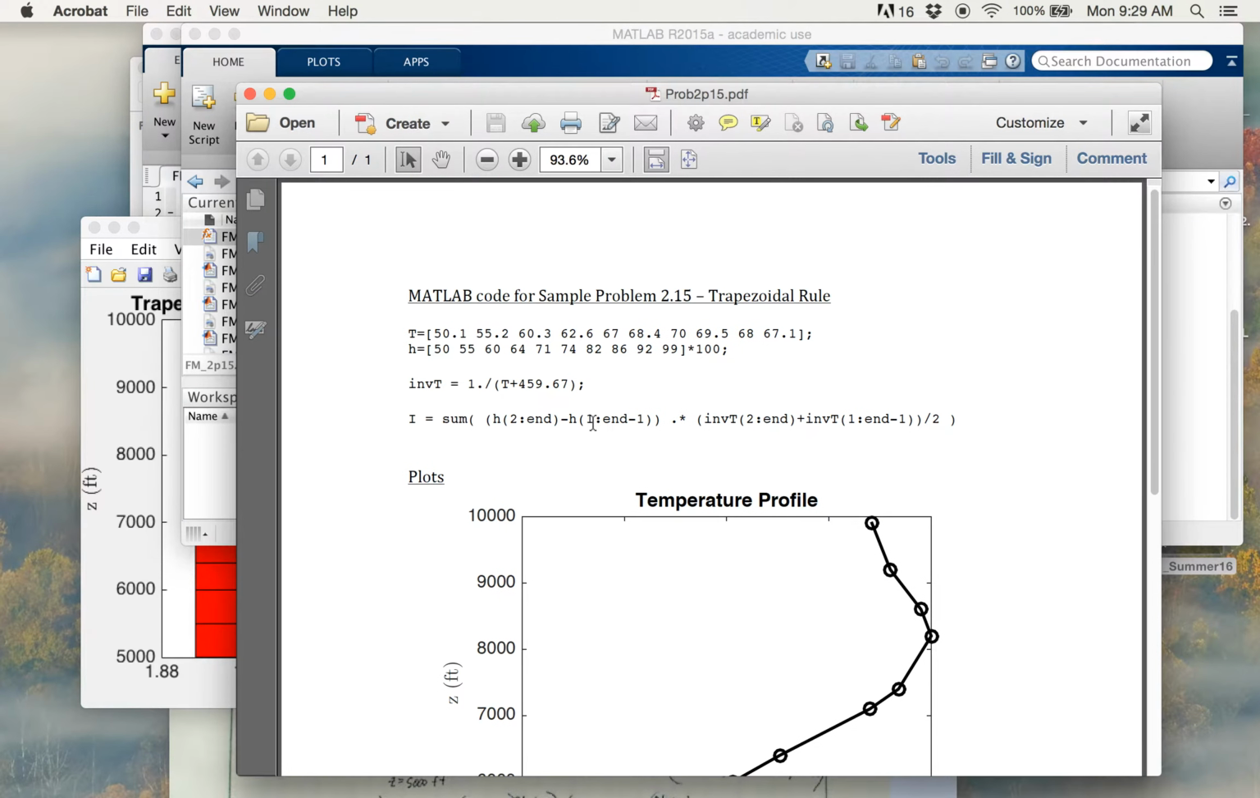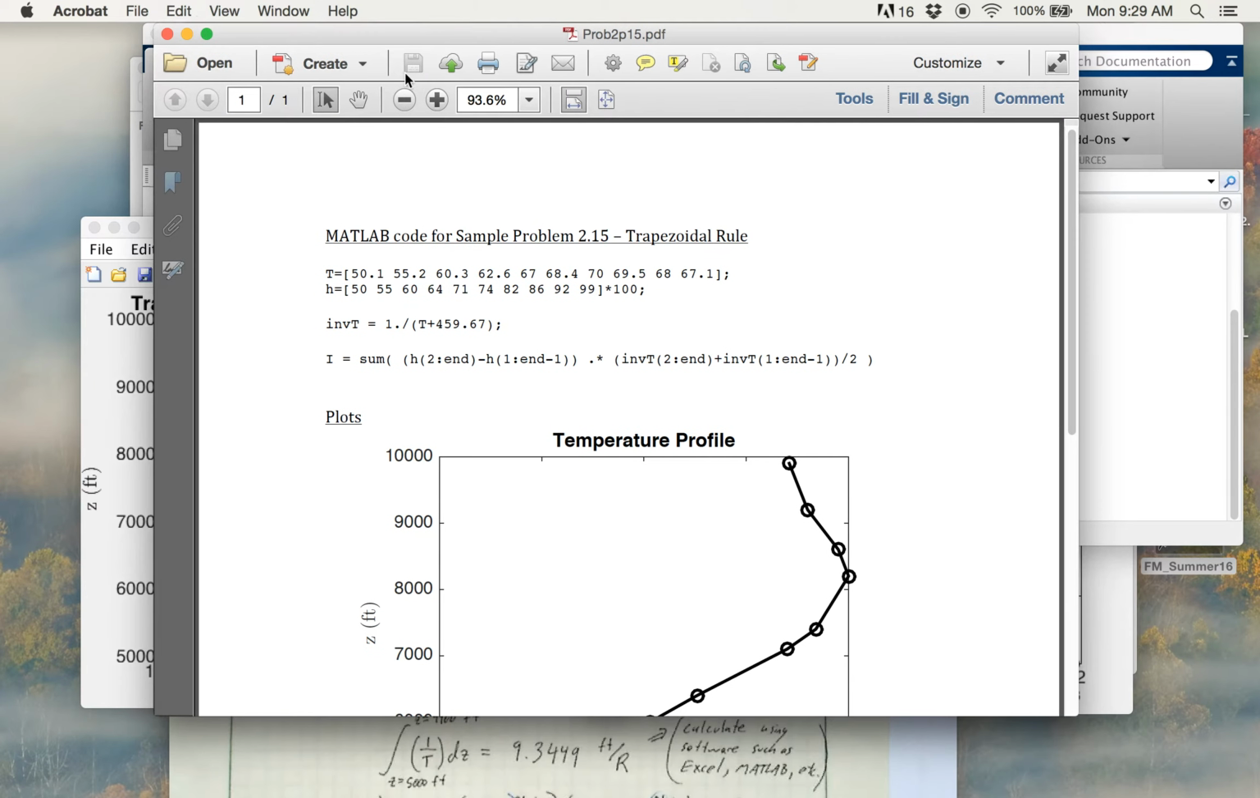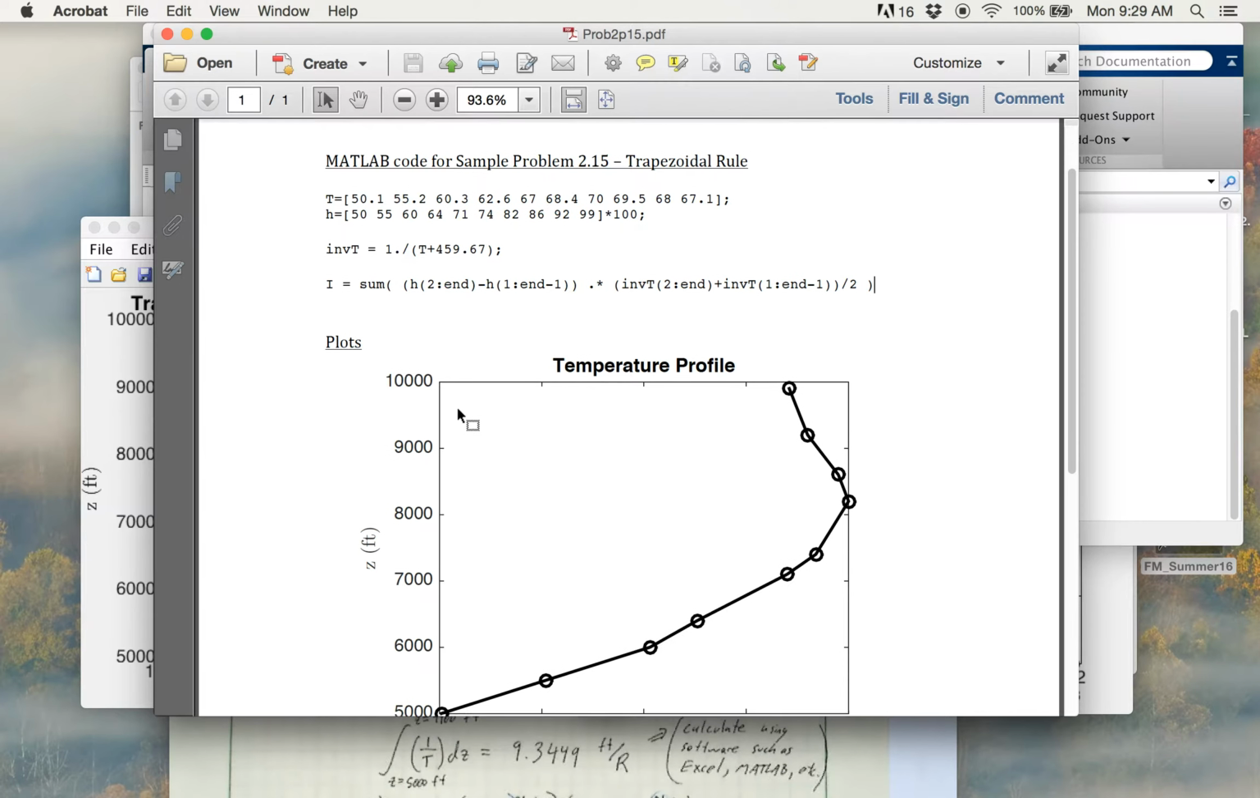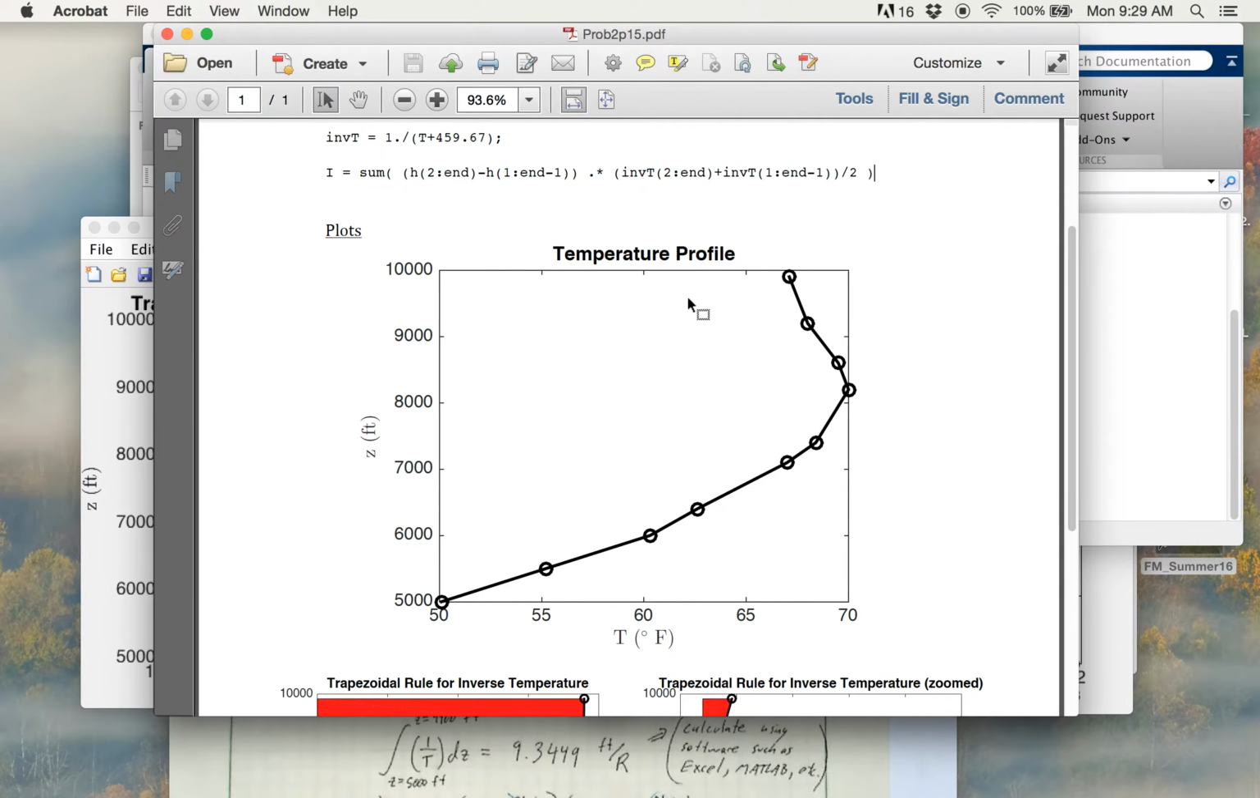So here's a nice little summary of everything we've done. Here's the MATLAB code for the trapezoidal rule. In fact, this here is just the trapezoidal rule. Everything else is just working with the data. So pretty simple. And some plots. So here's our temperature profile. I've just plotted what the temperature is with elevation. So from 5,000 up to 9,900.